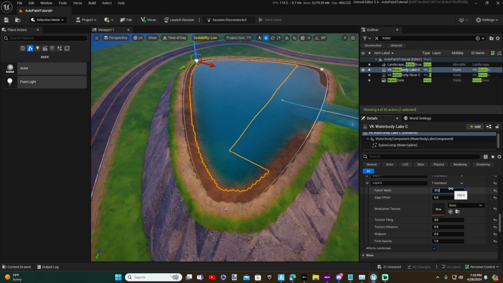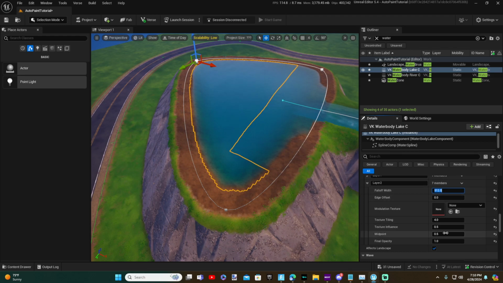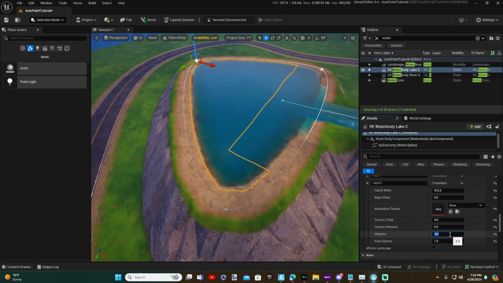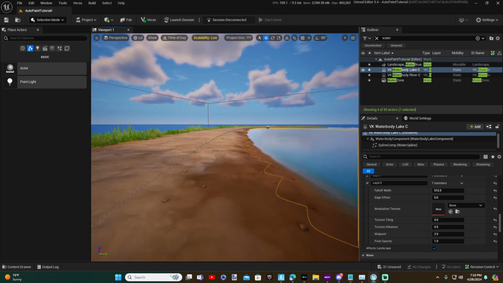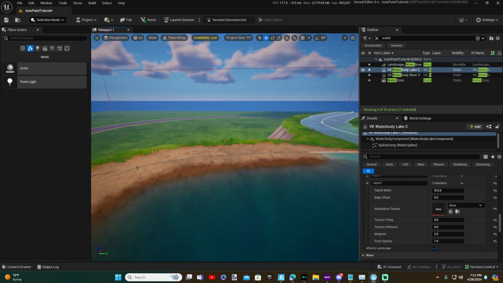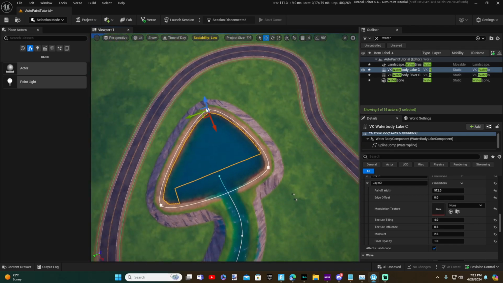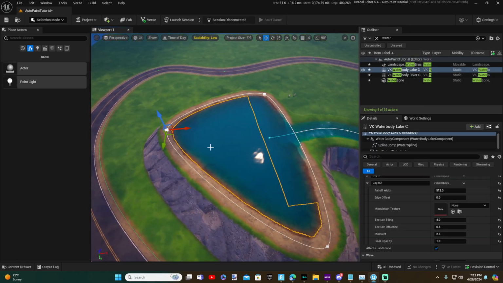So we're going to change that back to what it was and mess with this other setting down here. Midpoint. Let's see what this does. 1, 2, 3, 2, 2.5. There we go. The mud is right up near the water. It looks nice. It looks like it blends nice. And now we have a nice auto painting lake.